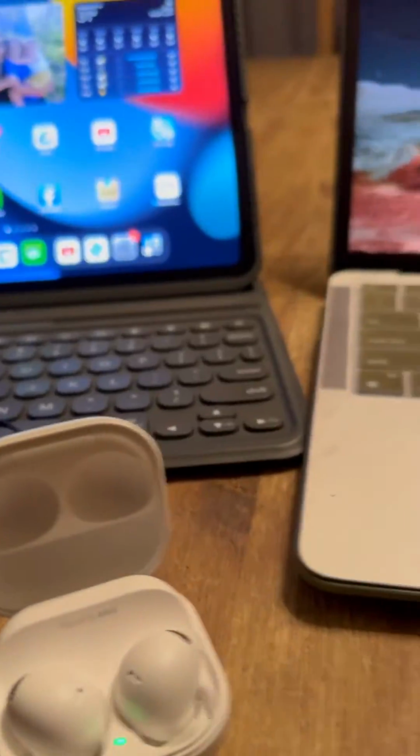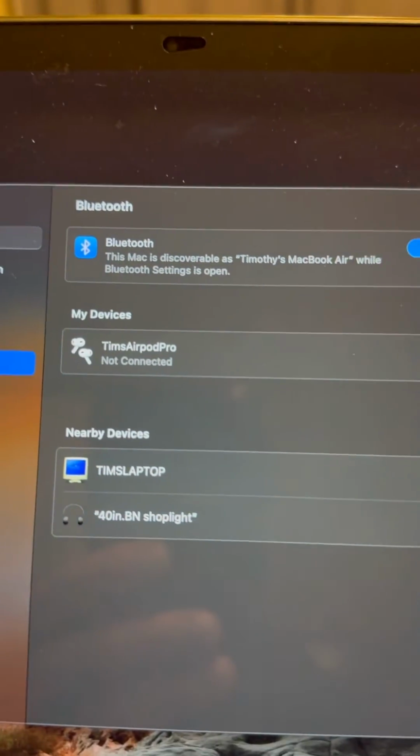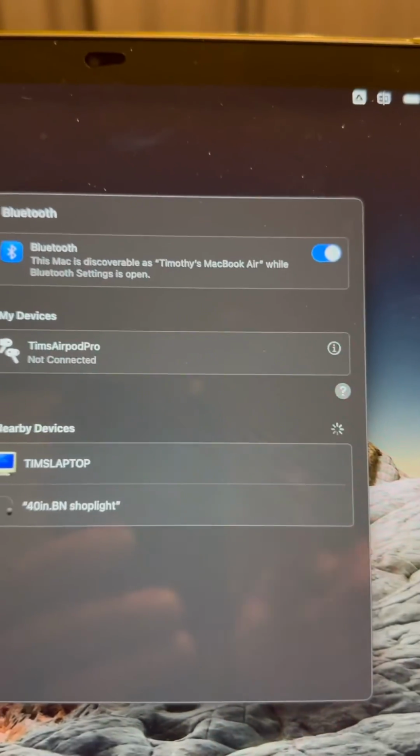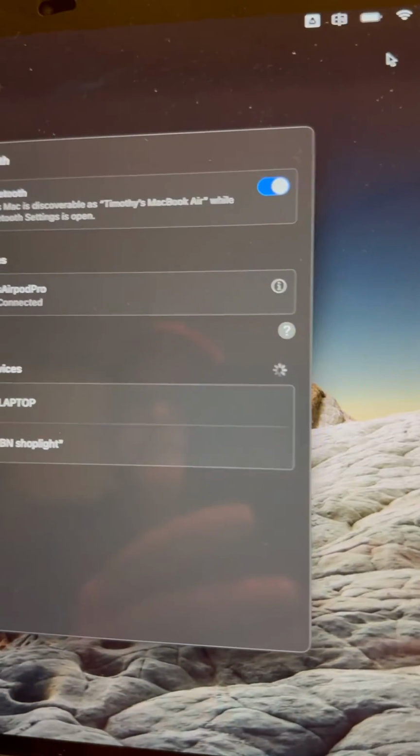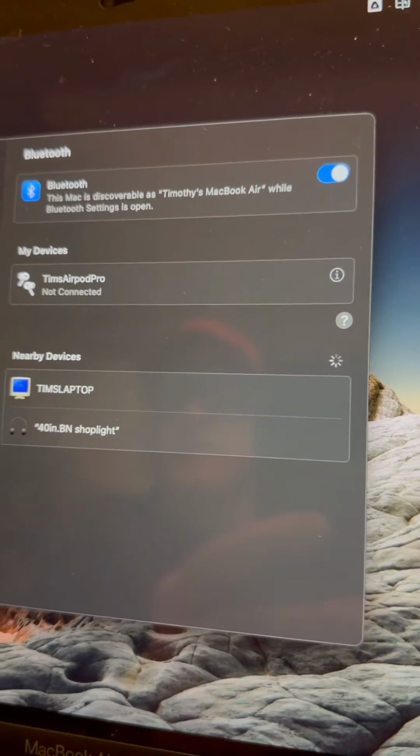So the lid is open. Nothing shows up. I've toggled Bluetooth on and everything. So here's the trick. So you can see it's just sitting there searching.